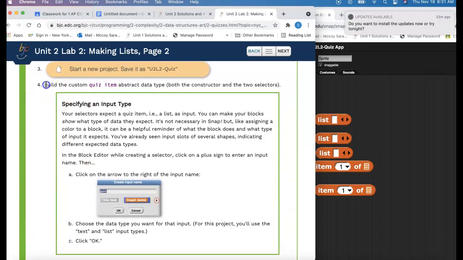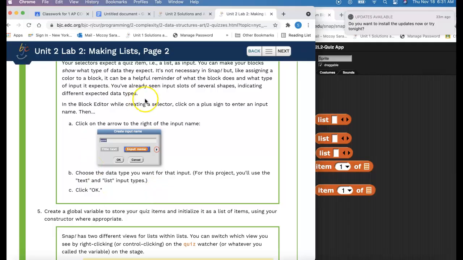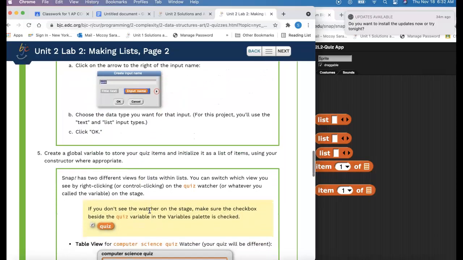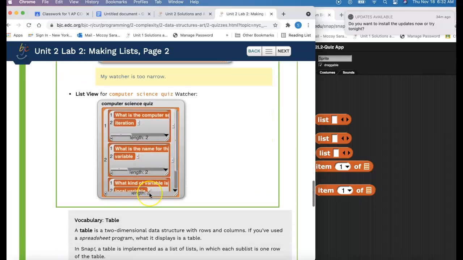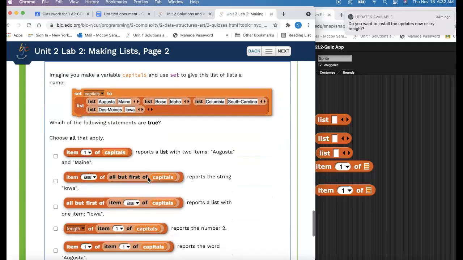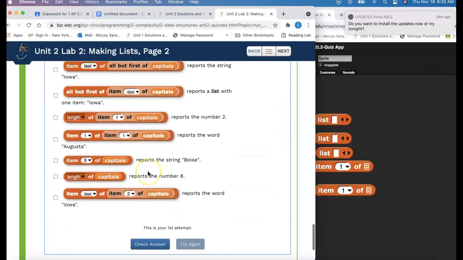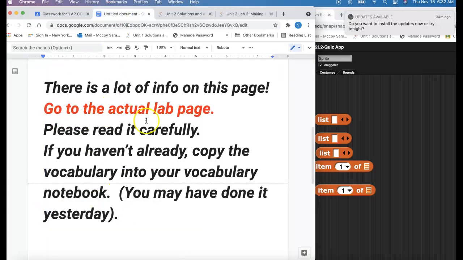All right. We're going to build the custom quiz item abstract data type, both the constructor and the two selectors. These instructions are pretty confusing, so I'm just going to demonstrate. Okay, but just make sure you take a look at this page on your own. Lots of info. Okay, lot of info, please read it.